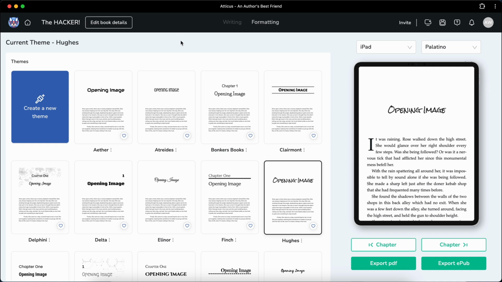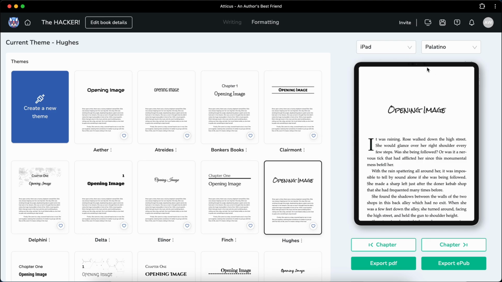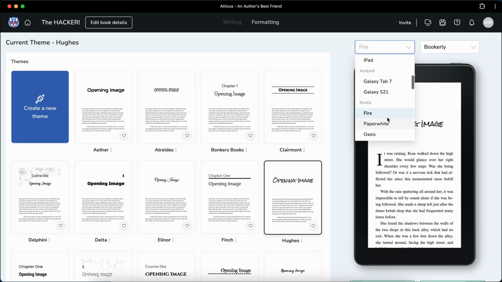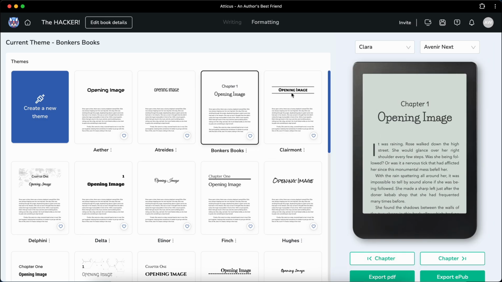The second tip about using Atticus to format your books is one that I discovered early on. You want to use the preview function. This is the preview function on the right-hand side over here. You can customize it to the device that you want. I just leave it as anything for the ebook, Apple, Android, whatever it is, but you can change it. If you have a Kindle or a Kobo, you can see how it looks, and that goes hand in hand with selecting the theme.